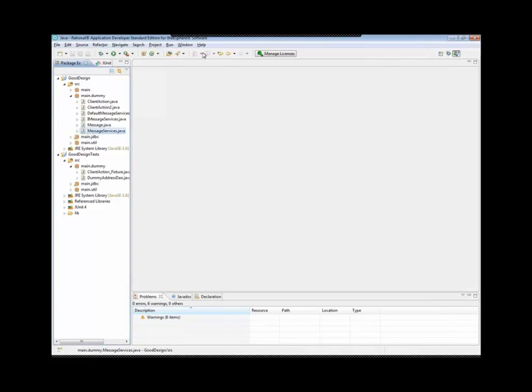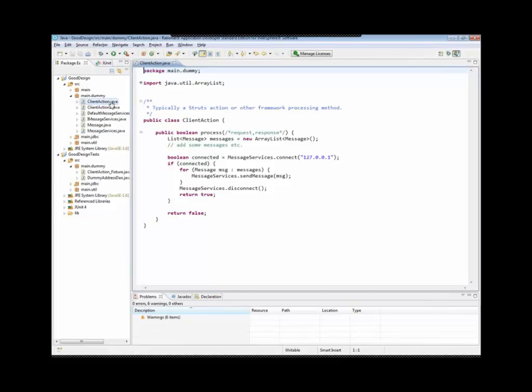Okay, so here, generally speaking, we would have some sort of action, Struts action, whatever, that has a method in it. We're just using a client action. You could pretend this is any framework that you want. I was just trying to make the sample code as concise as possible.